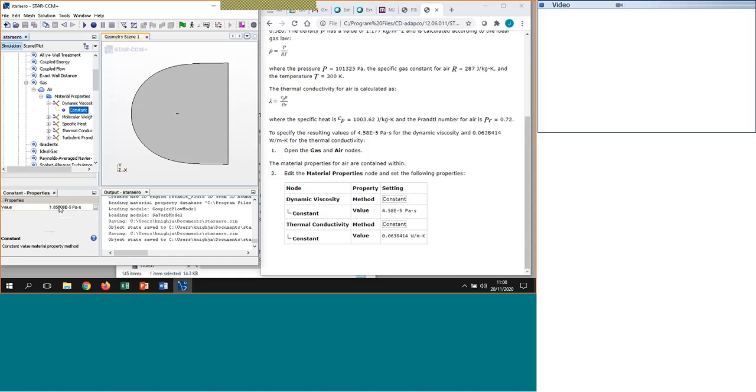And we need to change that to 4.58 times e to the minus 5. So it's at 1. That just needs to change to 4.58. Hang on a minute. 4.58. Get rid of those. 4.58 e to, yeah, there we go. That's okay. So that's the dynamic viscosity.